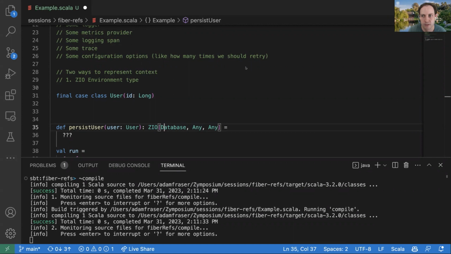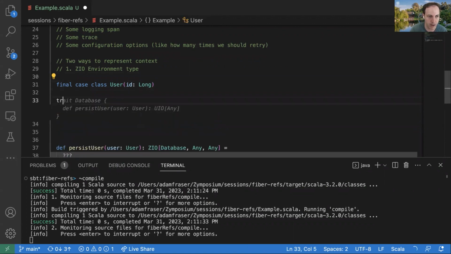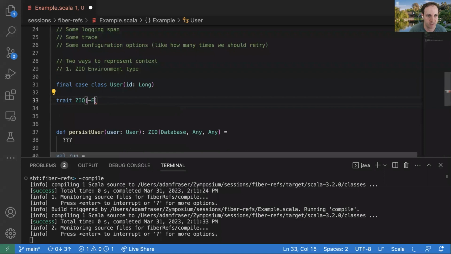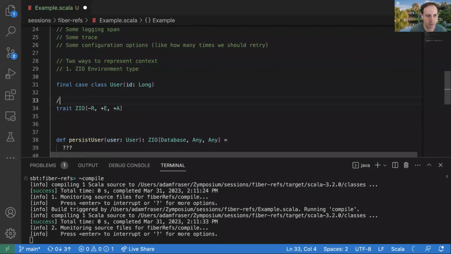Let me just undo this thing. Let's see. Okay. So that's a great clarification, that this function right now is a function that, given a user, is going to produce a new workflow. And just as a reminder of the ZIO type signatures, when we have a ZIO R E A, what that means is that's a workflow that requires services R and can fail with an E or succeed with an A.